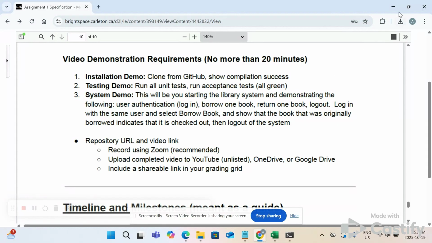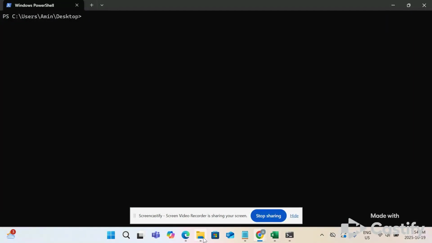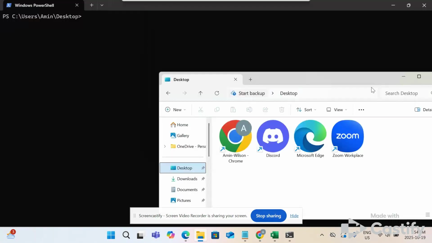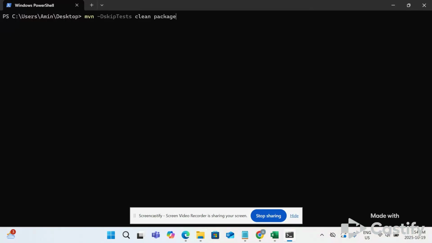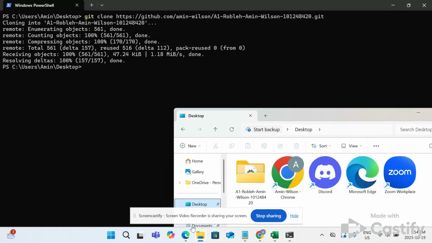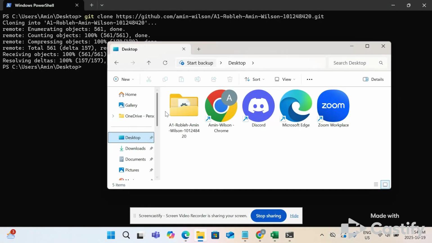So to begin with, I will show you, this is my desktop. As you can see, there's nothing currently in here, and what I'll be doing is, I already did this before, so I'll just be cloning from the GitHub, so my username right here and the name of my repository. So once I enter that, it will be cloning into my desktop, and as you can see now, it is in my desktop.